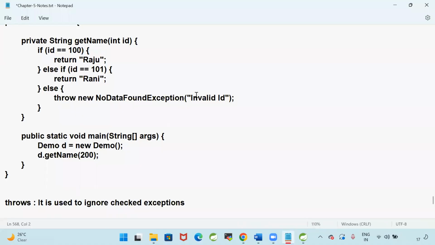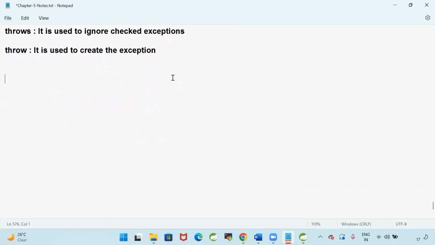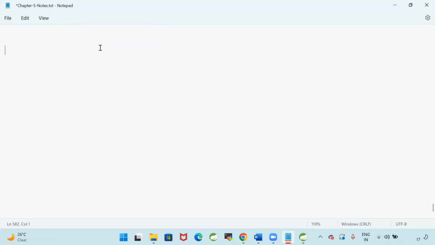Now, how to create an exception? By using the throw keyword. Using this throw keyword, you can create the exception using a predefined class, or you can create the exception by using a user defined exception class. How to create one exception on our own? I want to create an exception, InvalidIDException. When you pass an invalid ID, I want to throw the exception. Can you tell me how to create it?